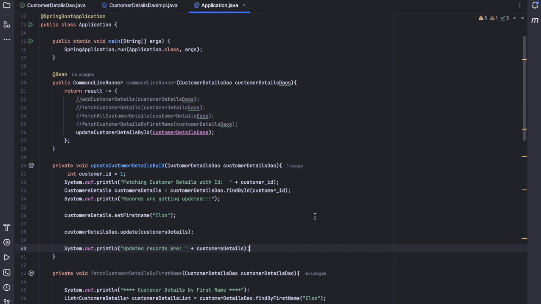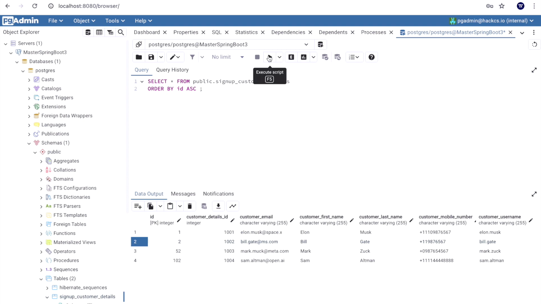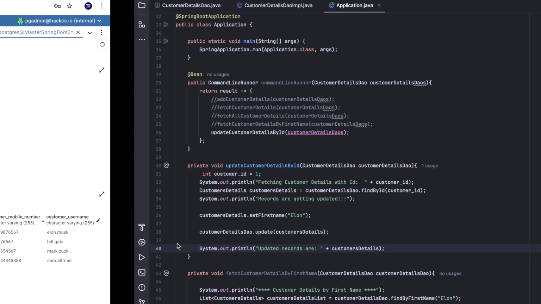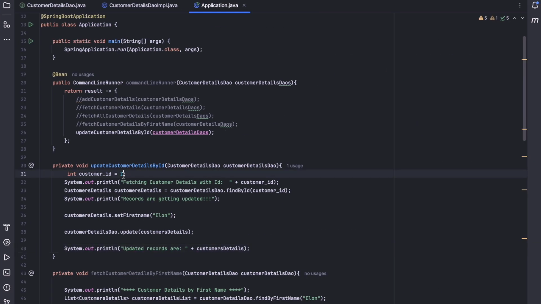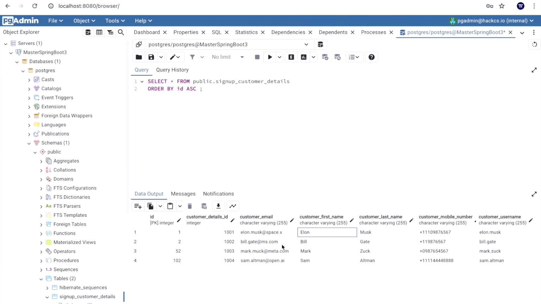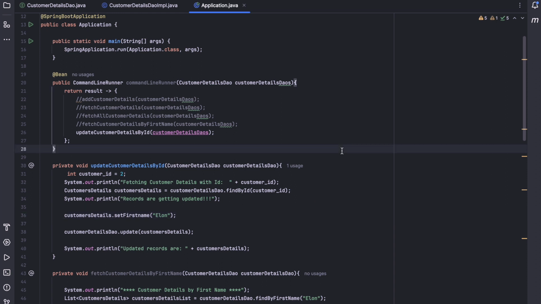So now we will save it. Also we need to make one change, because we are not going to update Elon to Elon, right? We need to change the ID to 2. So we'll change our ID to 2 here, and then it should update from Bill to Elon. So now we will just run our application and see what happens.